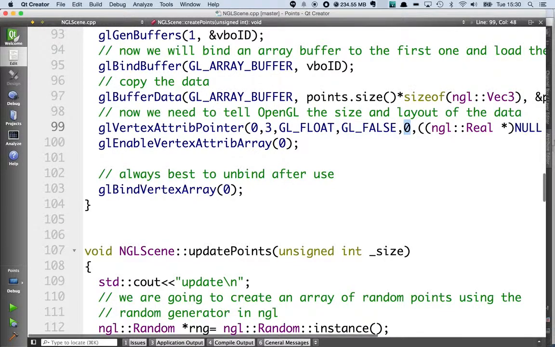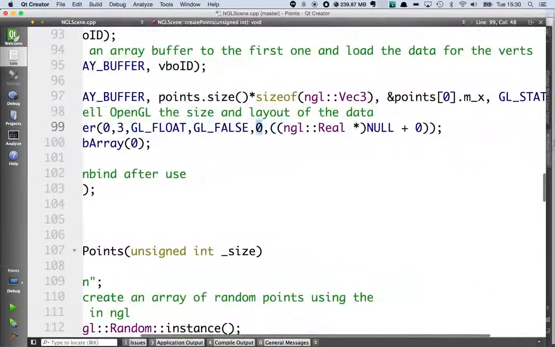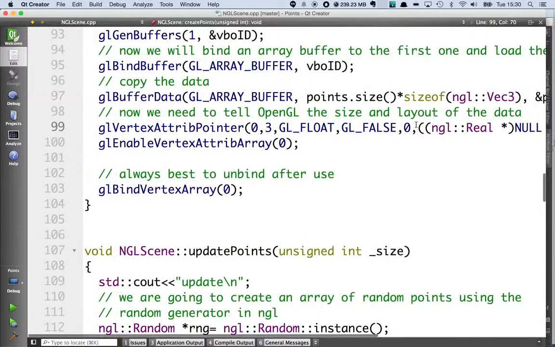Then we tell it the stride, so how much of a step between each consecutive one of these in the data stream that's coming into the shader. As this data is tightly packed, that stride is 0, so it will just go every 3 floats. And then finally the offset into the array where that data begins. And in this case again it's a coercion from null plus 0. So this is saying that it's a floating point pointer starting at 0 in our array.